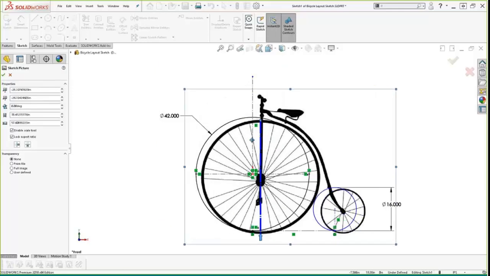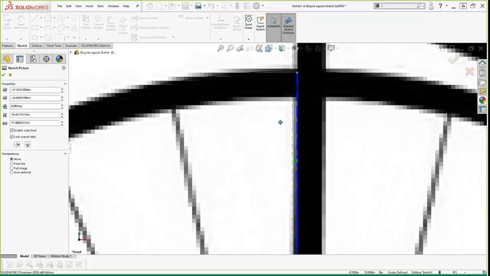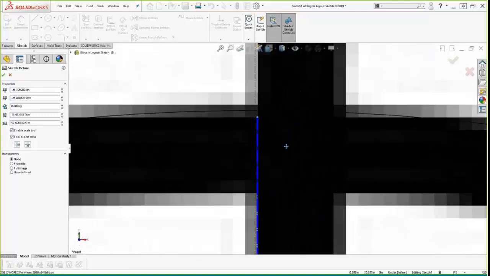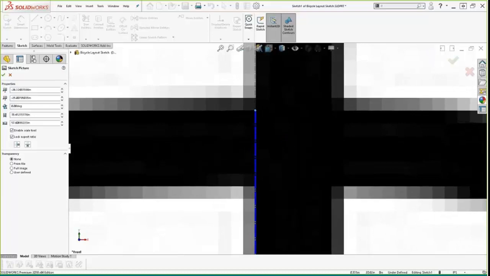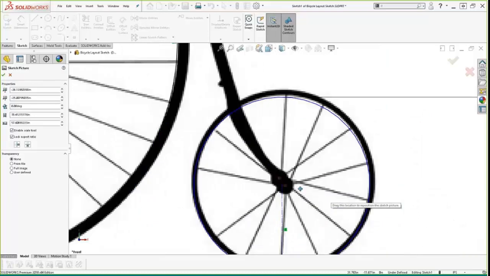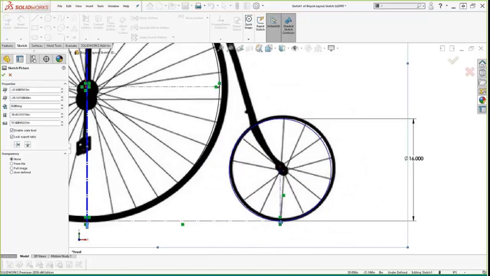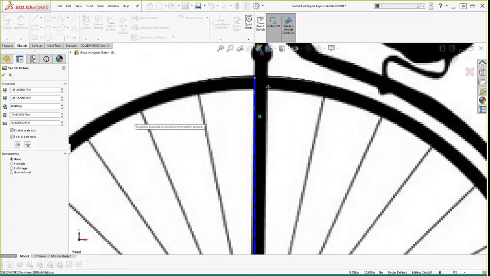Then we move the image so that it matches up with the layout sketch. So there's the top of my layout sketch. Zoom in real tight so I can see it and try to put that right on. There we go. So now that I'm done, I can actually adjust the rear wheel. It looks like the size is really good. Oops, I messed up. Let me get this back where I need it to be.